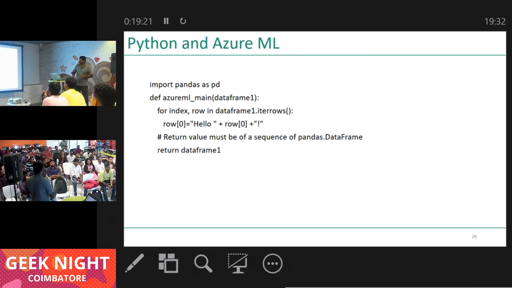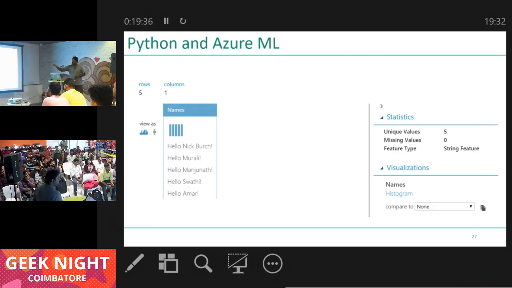Nothing else. For example, in each and every language like Java or C#, we have the main method as the entry point. So here the azureml_main is the entry point for the machine learning steps. The output will be like this. I have read all the 5 rows and I'm printing one by one. You can compare the results either using the visualization or statistics. As of now, it is only one column, so there is no need to use any of the visualizations.